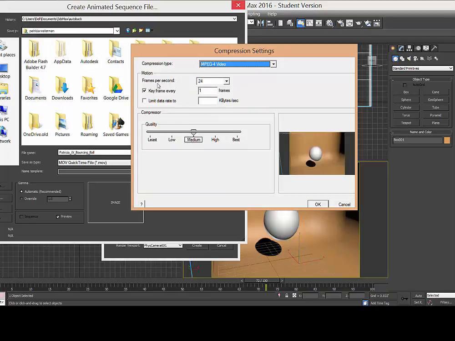We're going to have this be frames per second, 24, and this is a biggie. We want keyframes every 1 frame. Now, when you're doing normal movies, you don't want to have this on 1. You have it more like every 15 frames. That's sort of a standard. The reason we want it on every 1 frame, that enables us to be able to play it back frame by frame. That's really important.